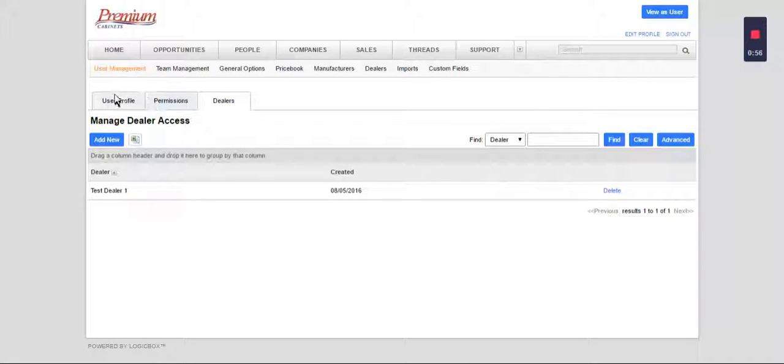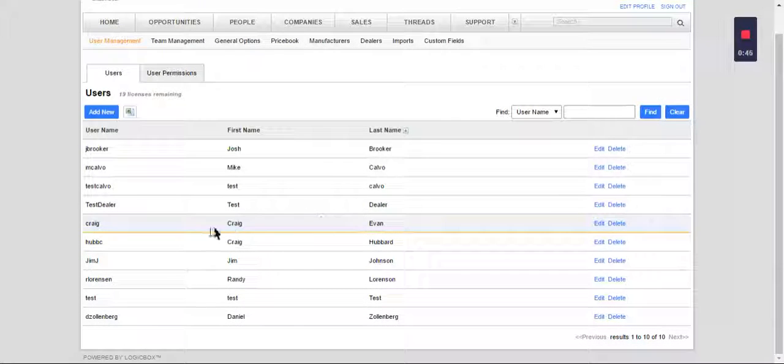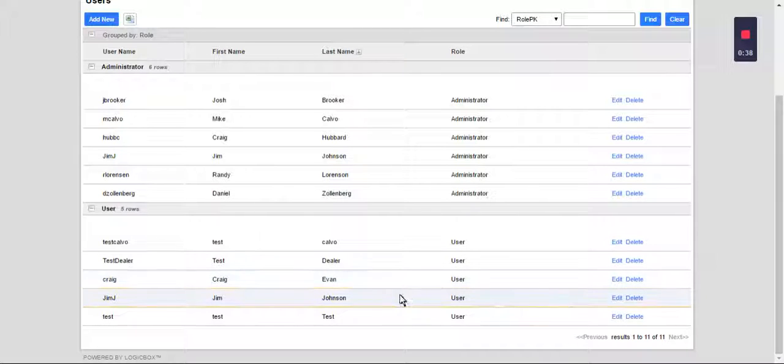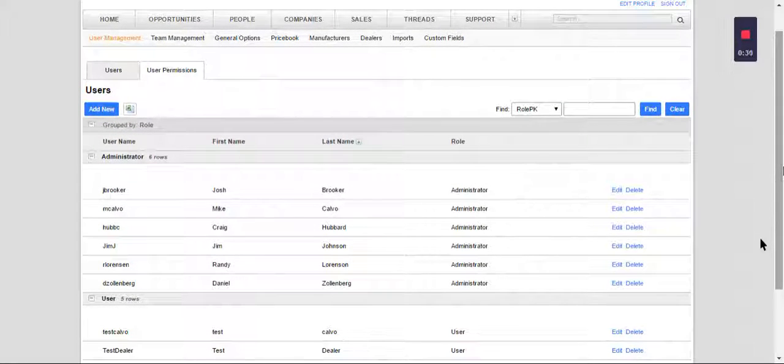Then if I go back to user management, I can see that Jim Johnson is now in the system as a user. And if I went to user permissions, I would see Jim Johnson is an administrator. And if I scroll down, Jim Johnson is also set as a user of the system. So that's the quick, very simple and intuitive way to be able to assign users, roles, and permissions.